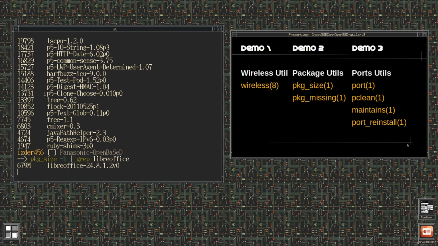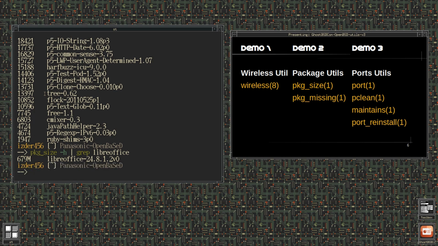Later down the line, I do plan on having it just show the size of one package instead of forcing you to use grep. I haven't gotten around to it yet. And as you can see, LibreOffice is 679 megabytes in size. Quite huge.